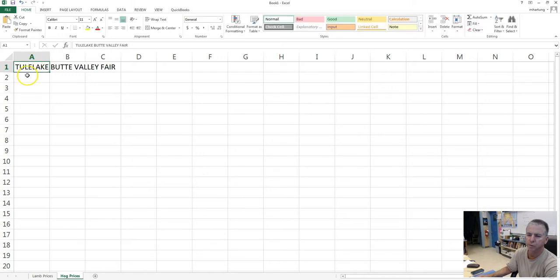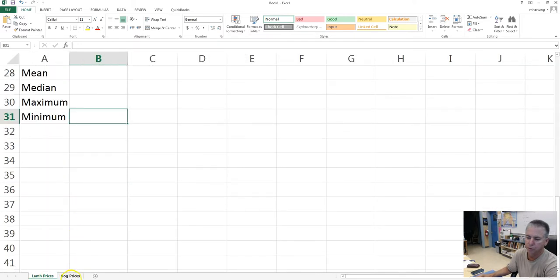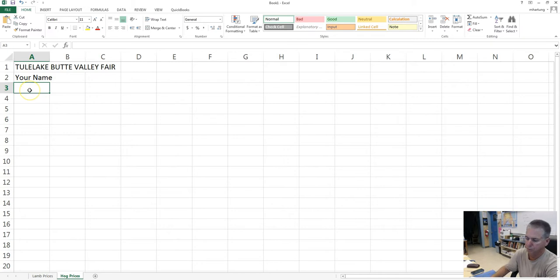Okay, in our Tule Lake Butte Valley Fair, your name. What else did we have over here? Hog prices. And then we will need to put in that column of numbers again.